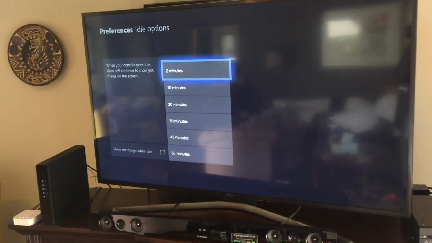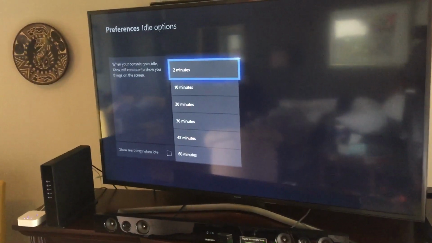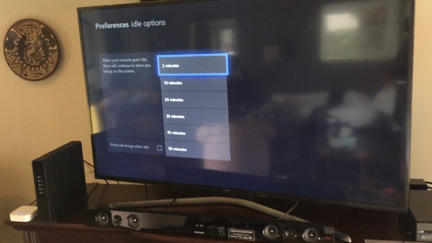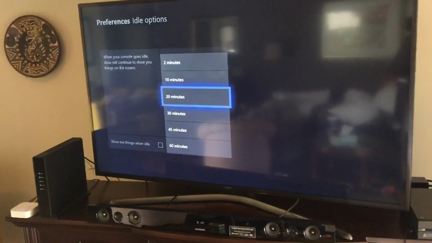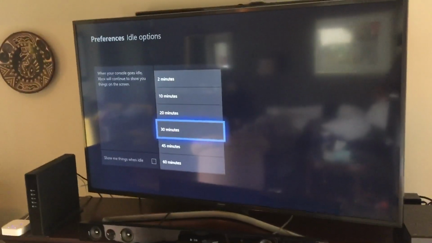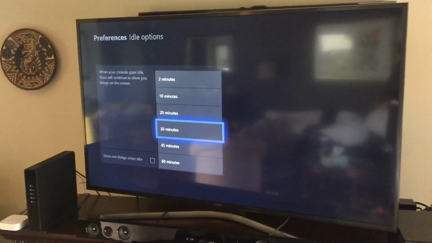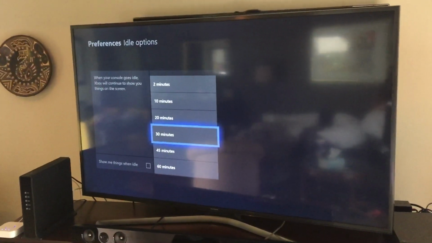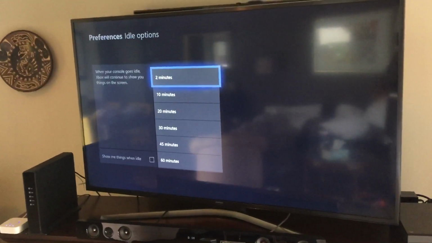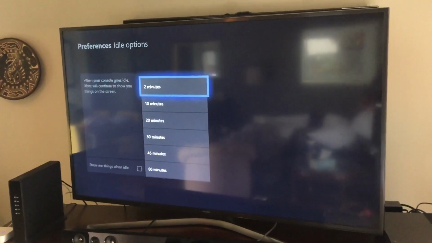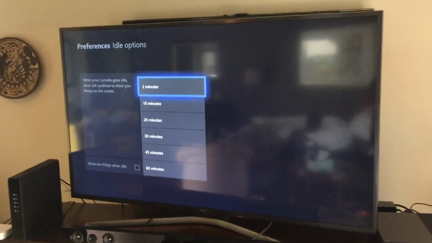When your console goes idle, your Xbox will continue to show things on the screen. So if you don't want it, you know, every 2 minutes the screen goes dark. If you've got a plasma screen or some crazy monitor that literally will burn everything, use your 2 minutes if you've got a really, really expensive monitor.